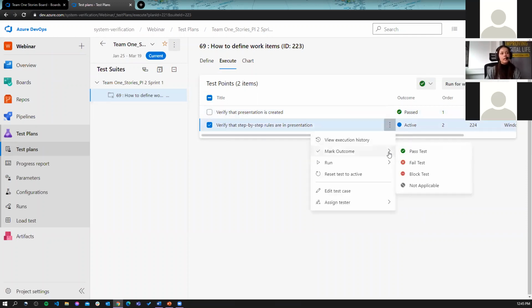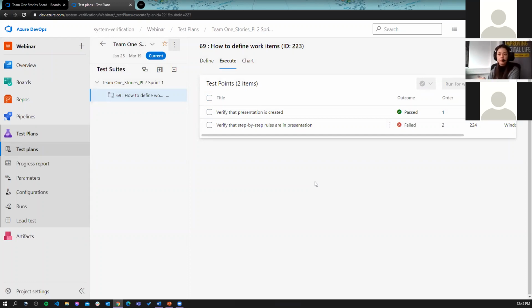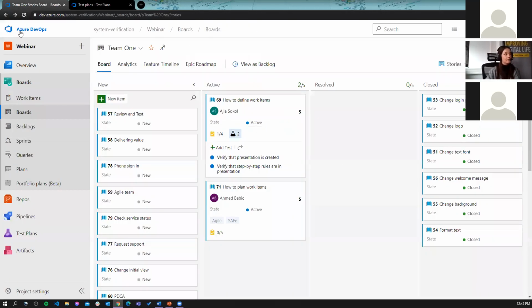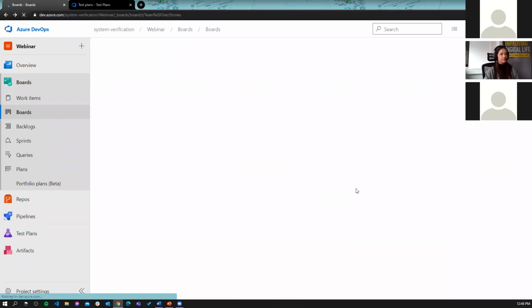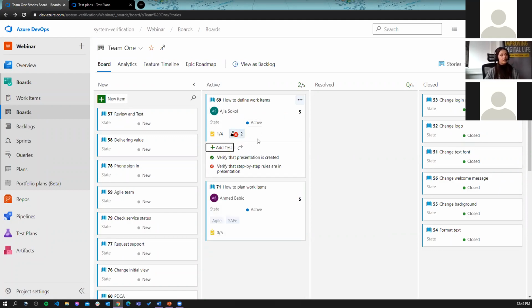So when I mark the outcome, let's say I want to fail this test. When I mark the outcome, does this outcome show in my board, which I created initially? Yes, it does. And if I go back into my board here and I refresh the page, here are the requirements that I was testing out. I can open this up and see that I have verified this one is passed, this one is failed. Same thing as I showed in my test plan previously.